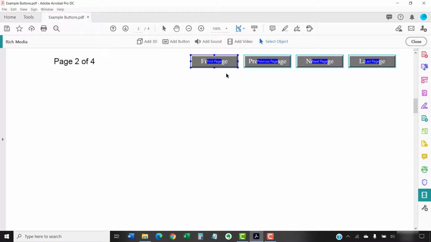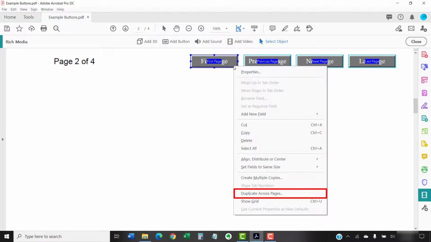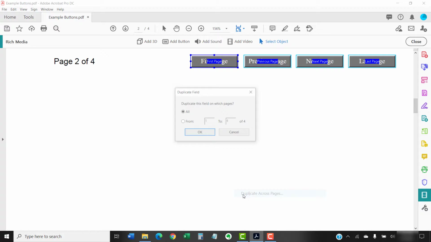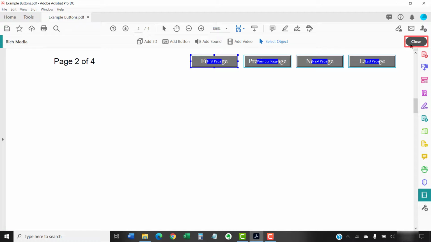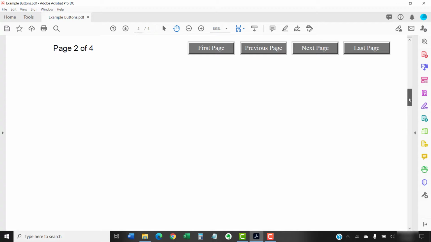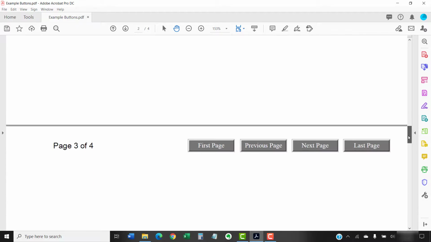Now, right-click a button and select Duplicate Across Pages from the shortcut menu. When the Duplicate Field dialog box appears, select All if you want your buttons on every page, or select From and then enter a page range in the text boxes. When you're finished, select the OK button, and then select the Close button in the toolbar. Your buttons should now be distributed across multiple pages.